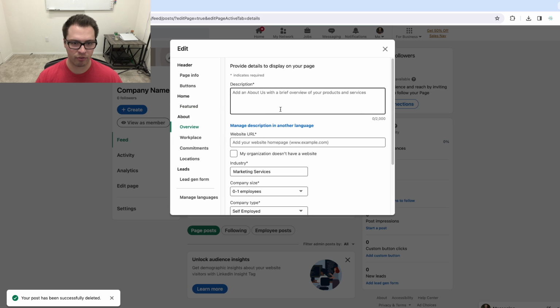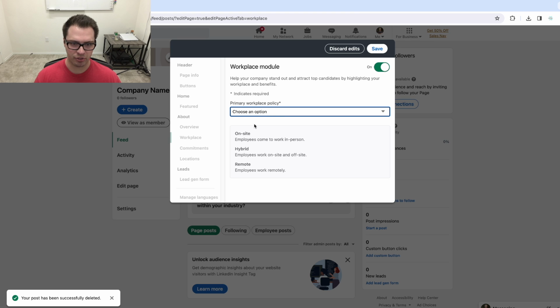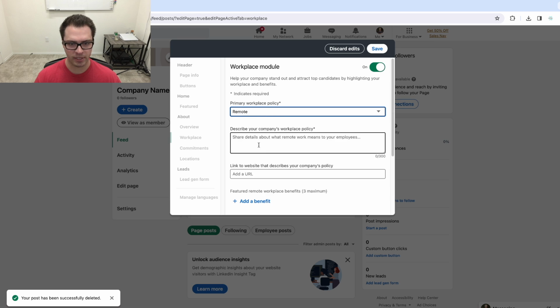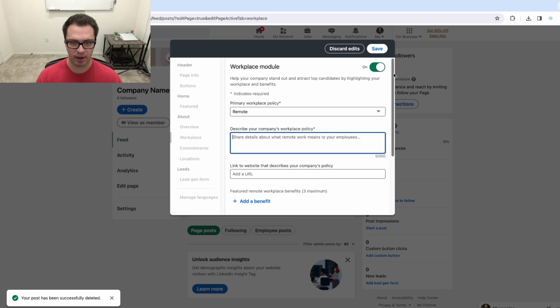Now we have the overview, which we went over. We have workplace. If you want to add this, you can add this module. It will show up on your page as well. This is mainly if you're looking to hire. You would choose, we're looking for a remote position, and then you would explain what your workplace is like. This is really for bigger kind of businesses or people who are really trying to recruit. And then you can add different benefits and policies you have.